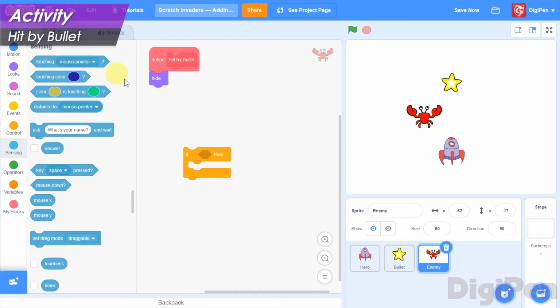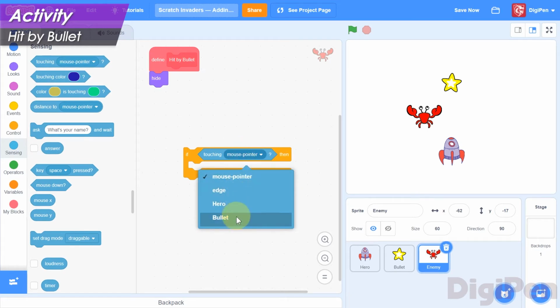Drag it into the code area and drop it in the condition slot of the if-then block. This block has a drop-down list containing all of the game's sprites, plus the mouse pointer and the edge, referring to the edge of the game window. Open this list and select Bullet. Now, if the enemy is touching the bullet, we want to call the HitByBullet function.